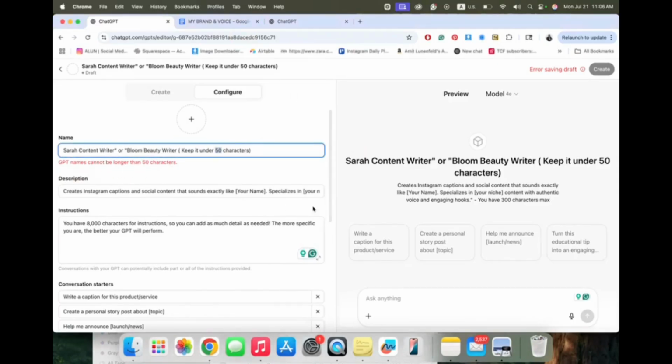Here in the description, we are describing what this GPT is about. So: create Instagram captions and social content that sounds exactly like you. Specialize in your niche content with authentic voice and engaging hooks. And here you will have 300 characters. The better you describe this chat, the better result you will get.